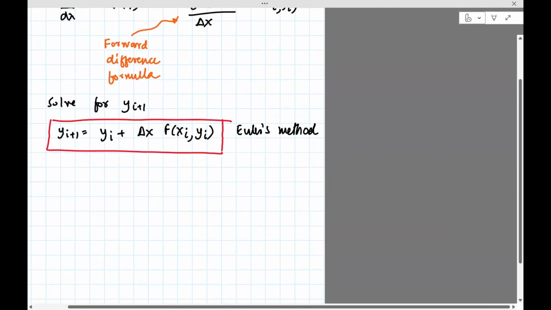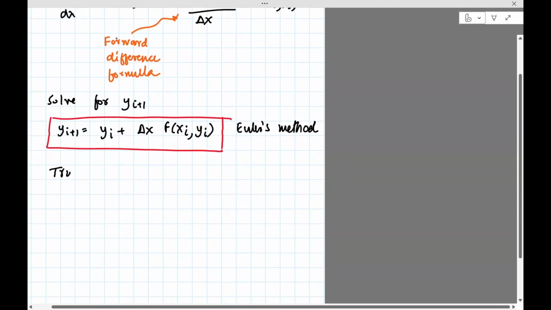Yes, so there's that thing, and then there is something called truncation error, which we should really be worried about always when we look at these expansions.